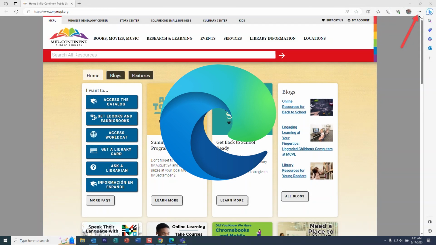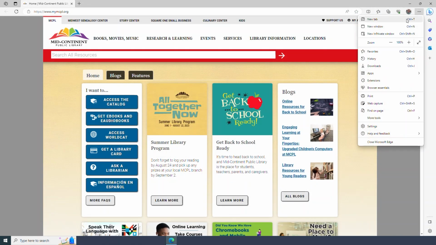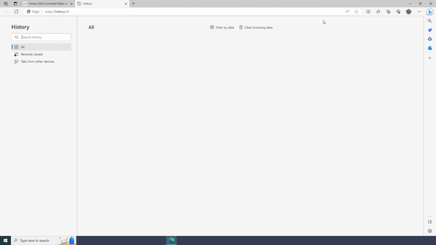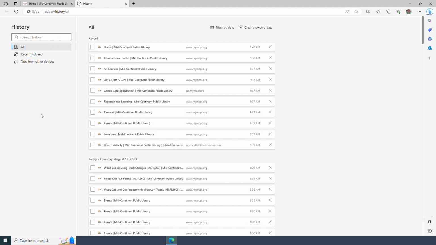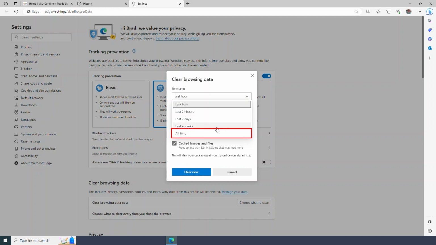To do that, I am within Microsoft Edge, and I'm going up to these three dots up here, and then I'm going to go to History, and then I will click on History right here. That will bring this up, and then I'm going to click where it says Clear Browsing Data here at the top. And here I have some options. I can clear browsing data for the last hour, the last 24 hours, the last week, the last month, or all time. I am going to select all time.